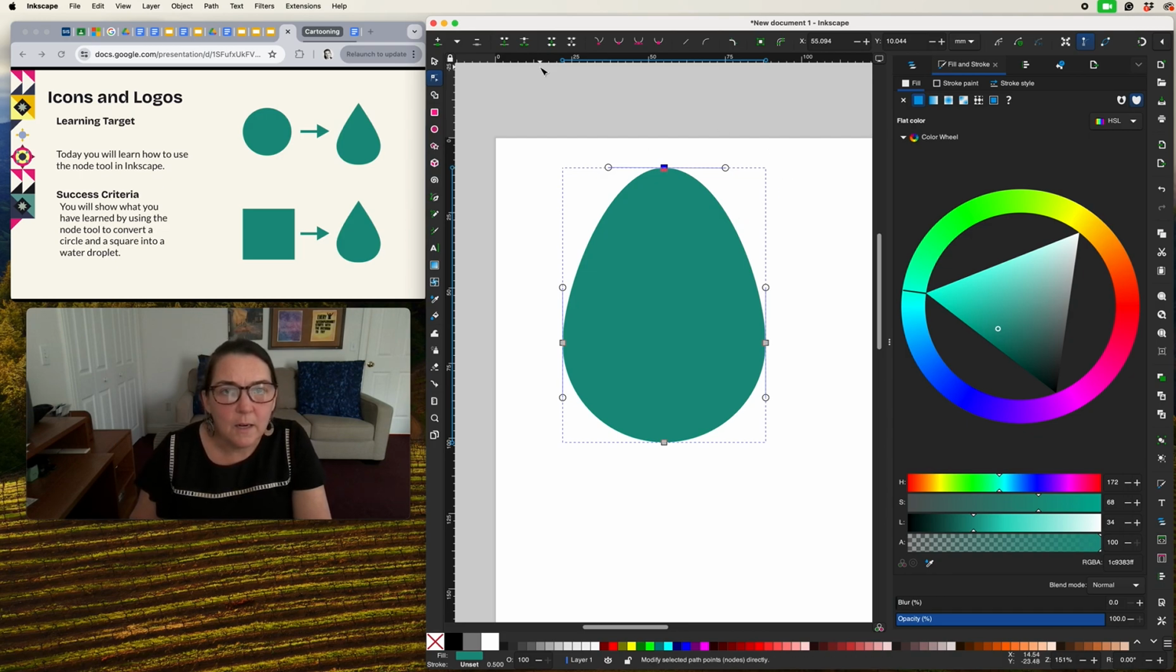So in order to do that, I will use some of these options up here that control my nodes. And the first one that I'm going to do is up here, the second one in, I believe, let's see, is the break path at selected nodes. So if I click on this, notice how one handle disappeared. So now I only have one handle left. And if I hold down Control and start to drag that down, now I'm only changing one side of this egg shape.